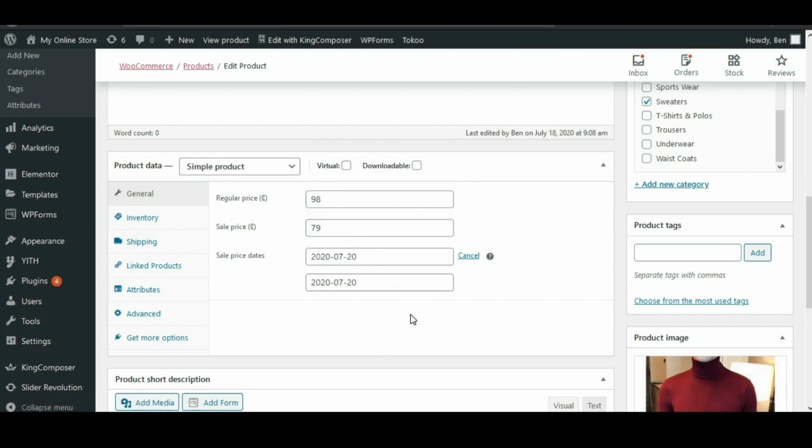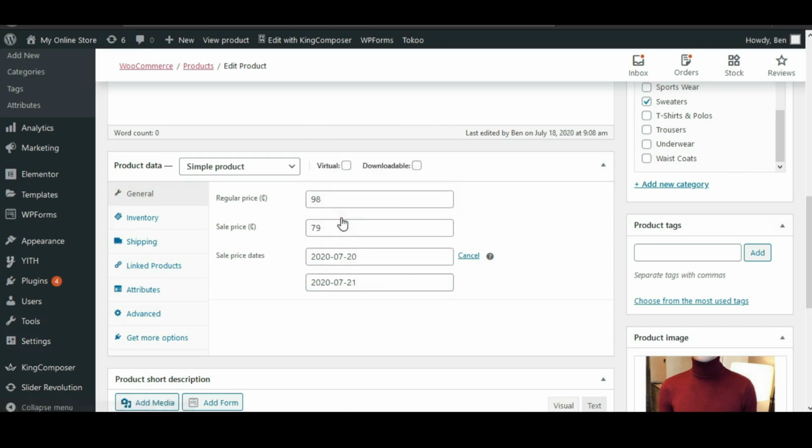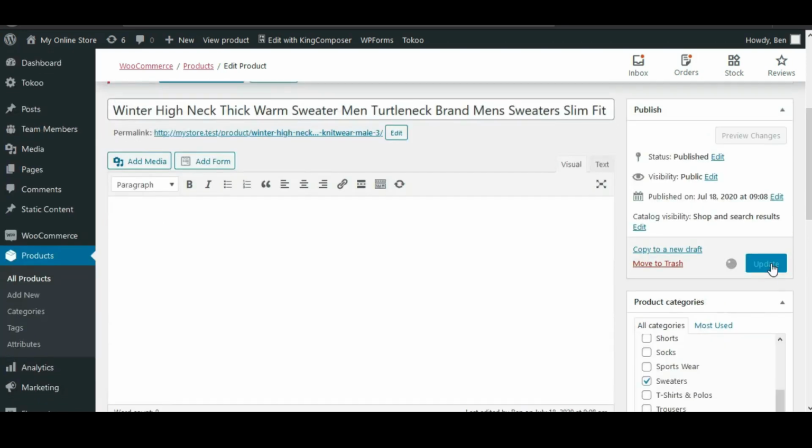In this case, it means that it's going to start from the very beginning of the day to the end of the day within 24 hours. Or if we want this in 48 hours, then of course we can change it to the next day, 21st. Having done this, we can now update our product.